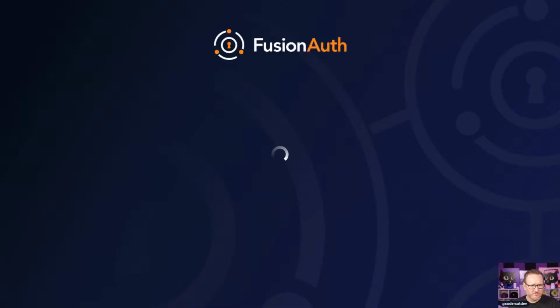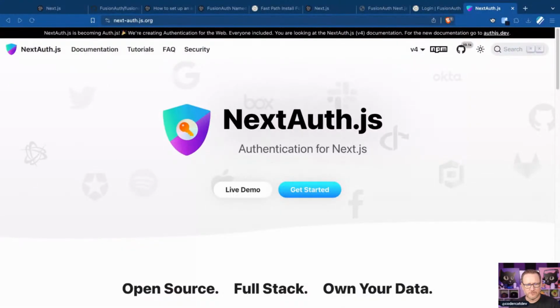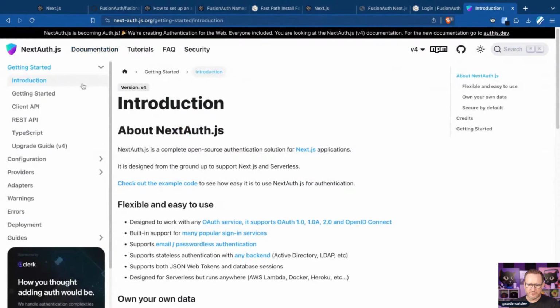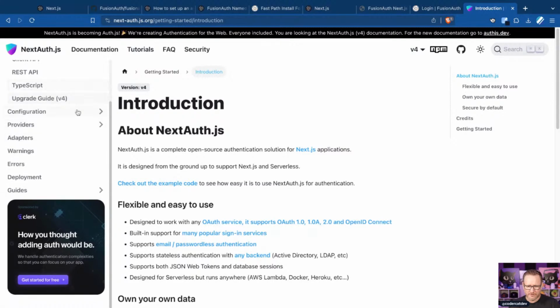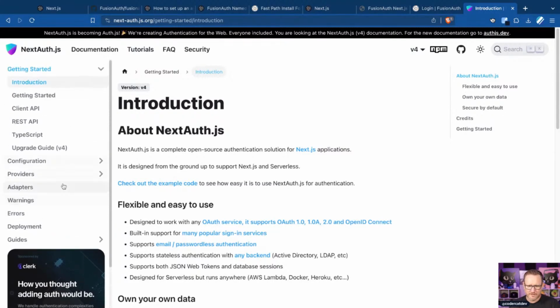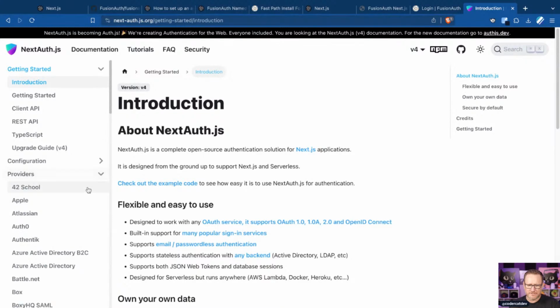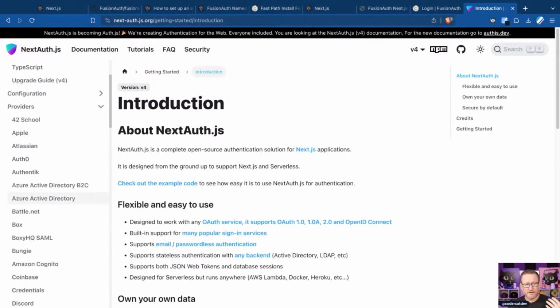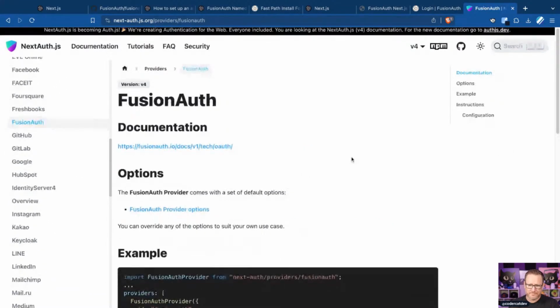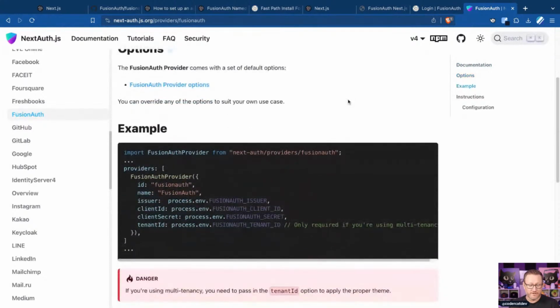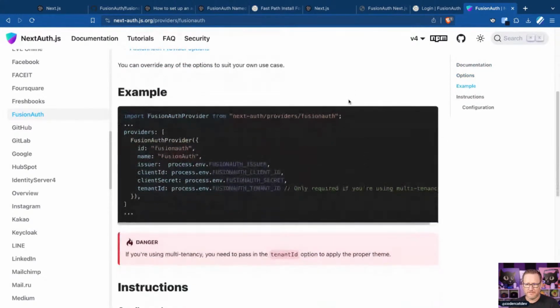If I show you this, this is what we're actually using for the authentication within Next.js. This is NextAuth.js. If you go into their documentation, it'll tell you how to implement this within Next.js, all the great parts and pieces of it. If you click on providers here, you'll see a ton of different ones. So we could add Apple, we could add Auth0, we could add all of these. What we're looking for is our FusionAuth one. And of course, here's all the docs for that. So that's how you implement the FusionAuth piece of this.